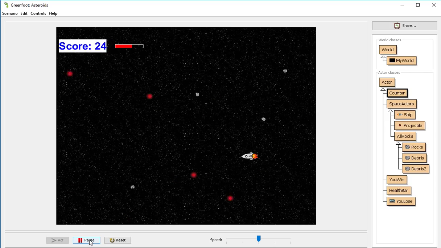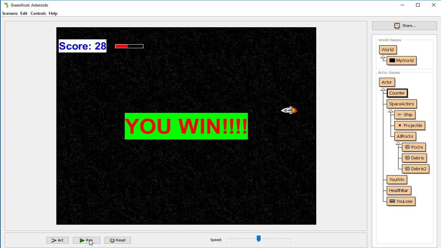But you can always change the health settings. You can add in more asteroids. There you go. You win.